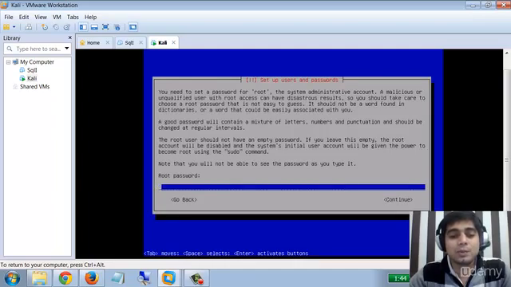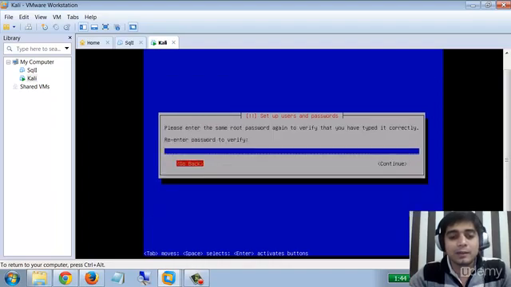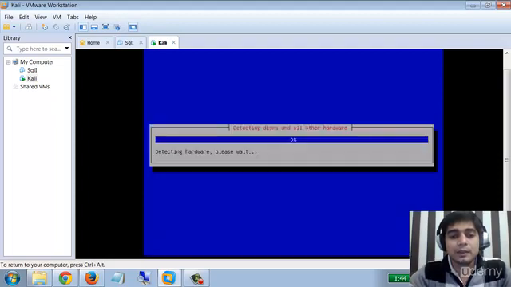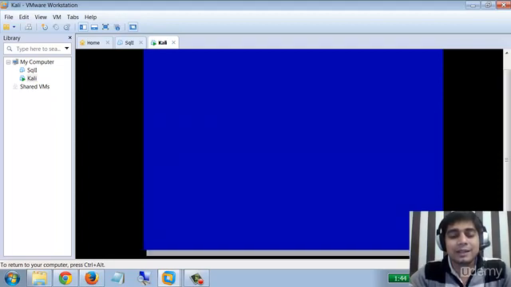Now here is the root password. What do you want to set the root password to? That is up to you. I would really like to set toor. That would be okay for me. Verify your password, that would be toor again. Toor, and let me go to continue. So it's detecting all my disk.